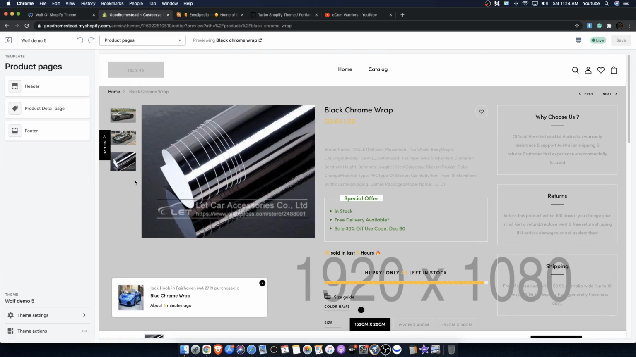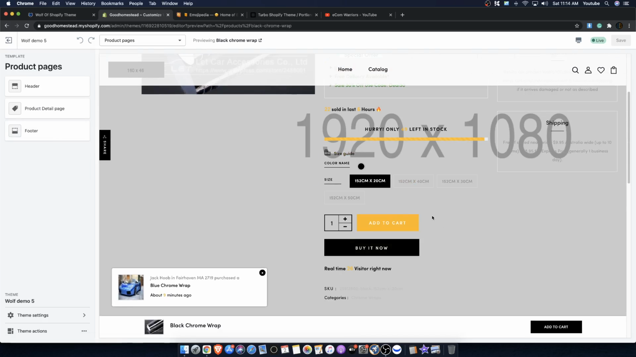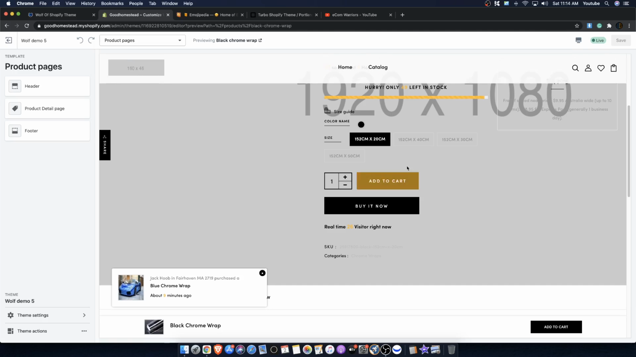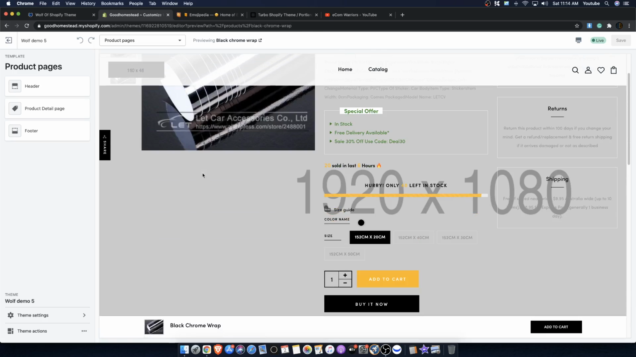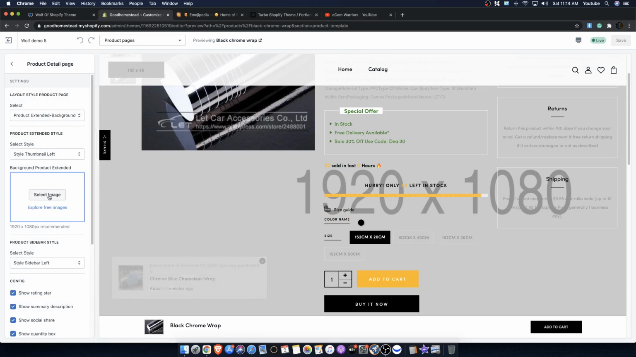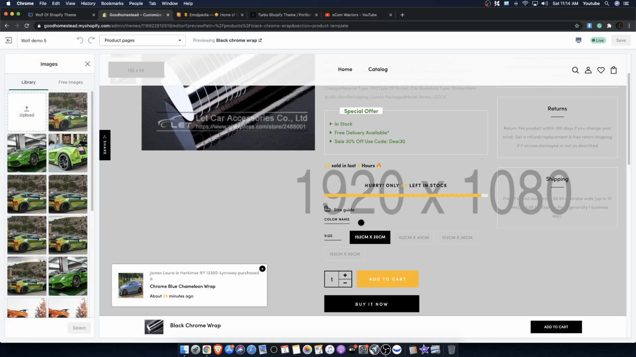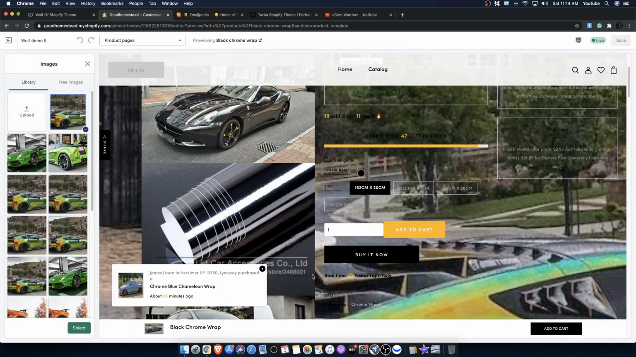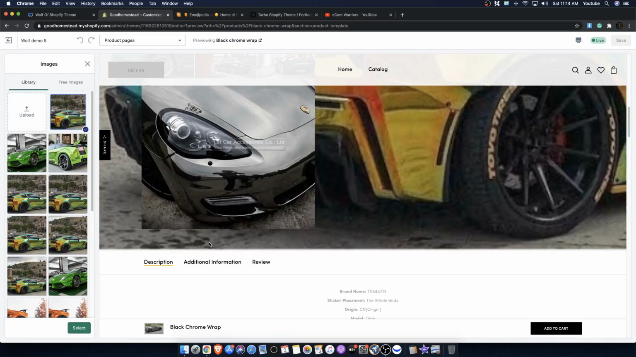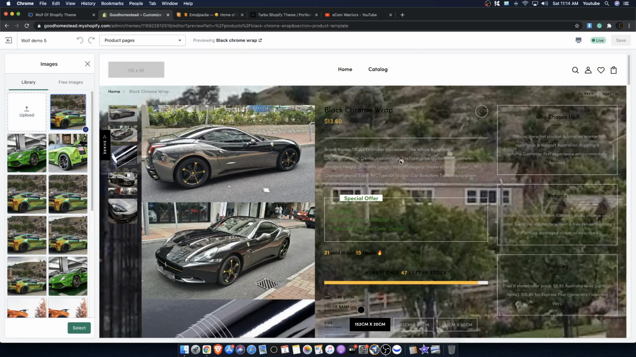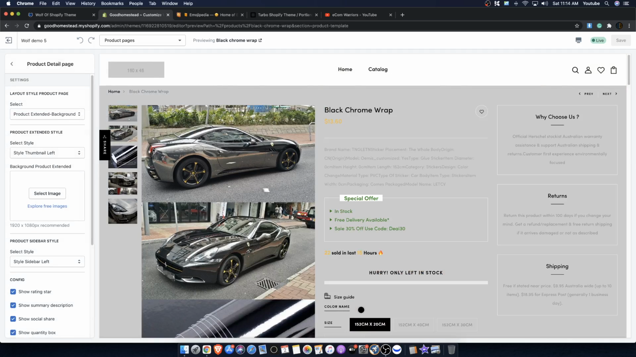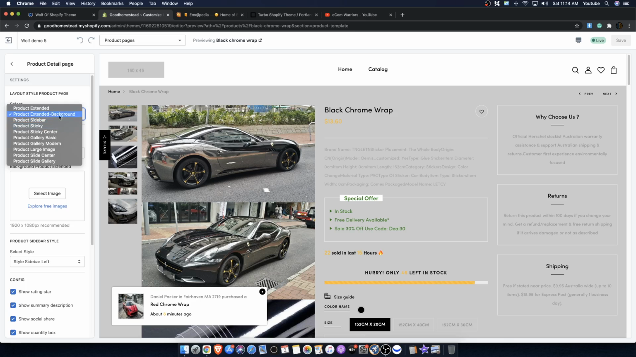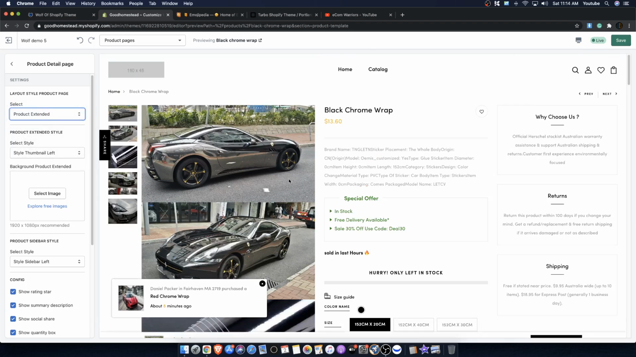So what I'm going to do is there's an option that the Wolf theme gives you, where you can add a background to your store. I personally don't want this background. I'll just show kind of what it looks like. If I select an image here, let's just say I select this, it's going to look like this, right? It took this image and put it in the background. I personally don't want that. There's a time and place when this would work, and this is not the situation. So I'm just going to click on product extended here, and let's see how it looks. Okay, so now it's white.